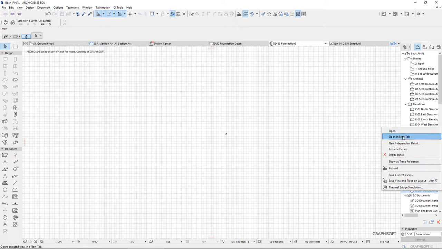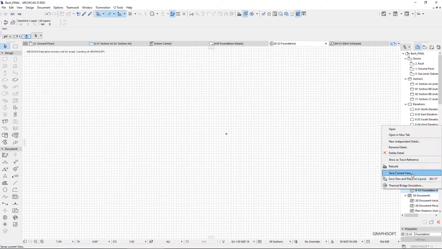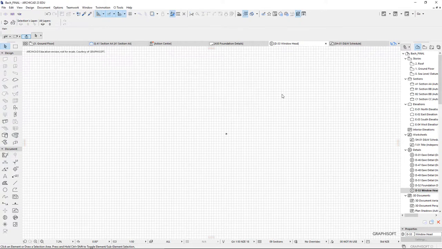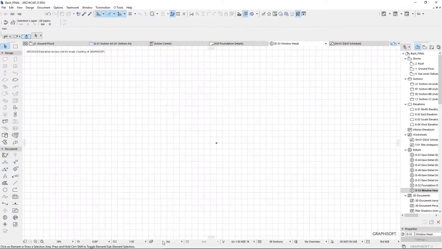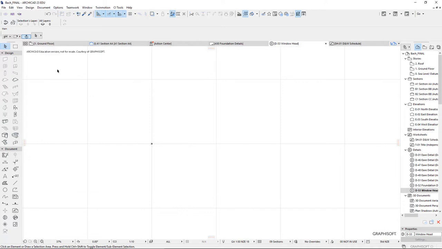And we'll change this one, let's go to our settings. Yeah, there. It says save and place on a layout. I want to rename my detail. So this is 53, and this is my window head. So what scale do we want this to be? We want this to be 1 to 10. And what are we going to start with?